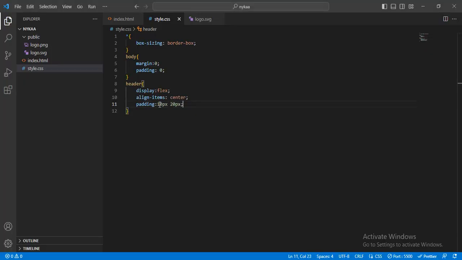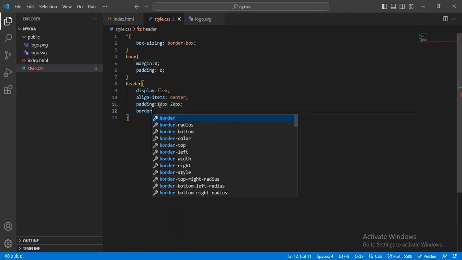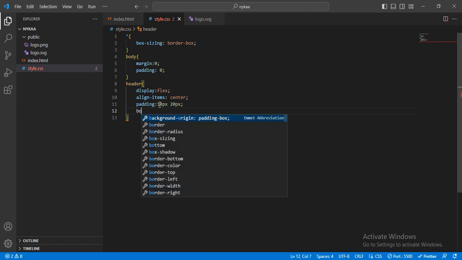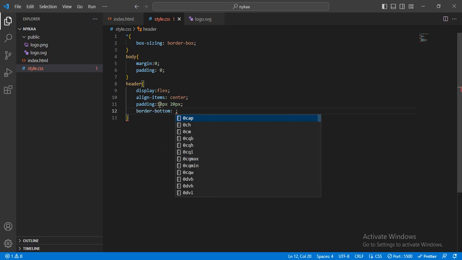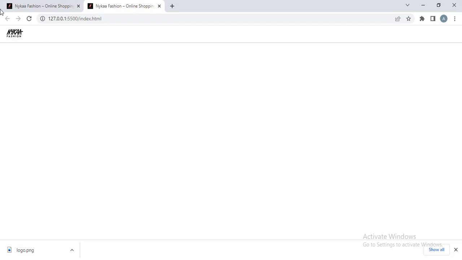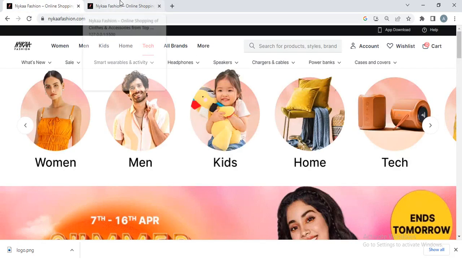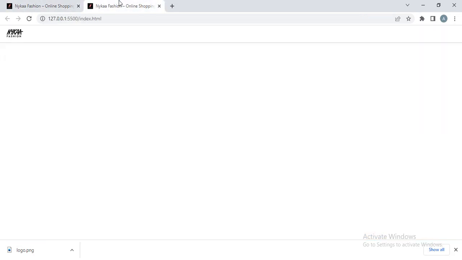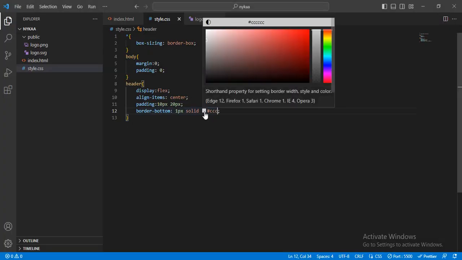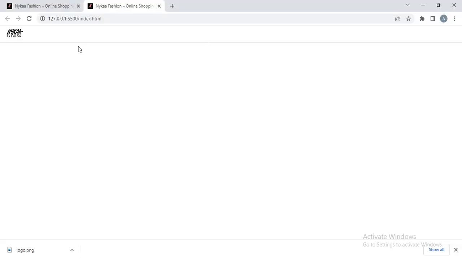And here I will give the bottom border. Here I give the border-bottom 1 pixel solid, and this color will be, let me just check. Here you can see it is coming, and when we refresh this page you can see it will look like this, and this is a little bit more dark. Let me just give the light color. Yeah, now it is light.